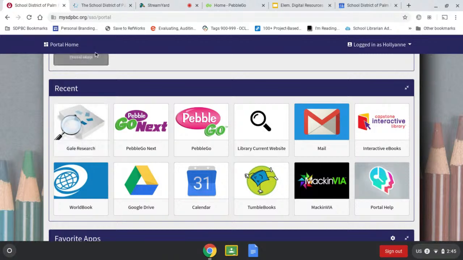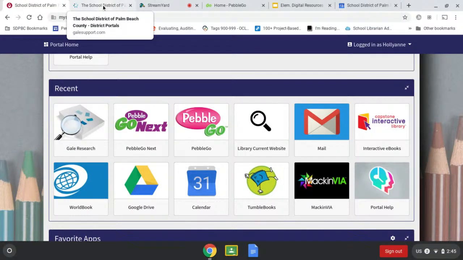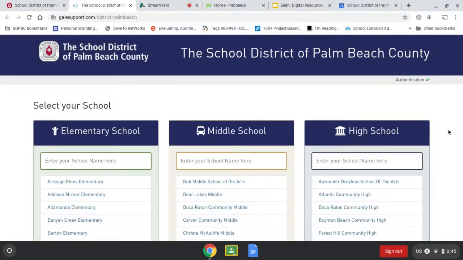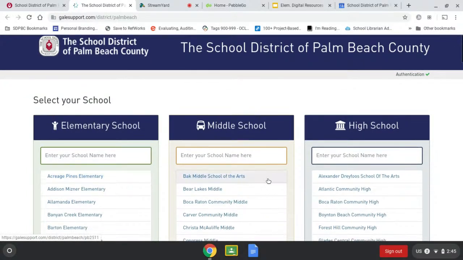Teachers and students are directed to their exact page for their school. Because I'm the super user for the Gale products, and some media specialists are connected this way, I get this splash page. So it's the only way I can navigate to show you this. And I get to pick any school I want, but I'm going to pick Acreage Pines.